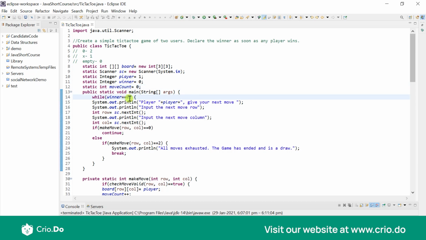While the winner is not yet declared, meaning the winner is always 0, we tell the next player to give the next move. And there's one more thing: when all the moves are exhausted, the game has ended, and we really want to break this particular loop. So we would break this loop only when we have make move equal to true.